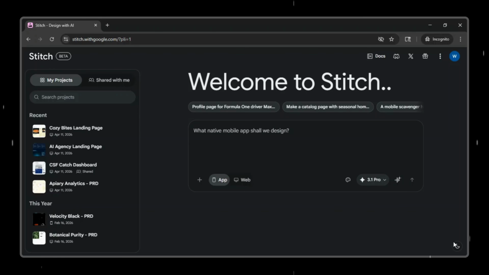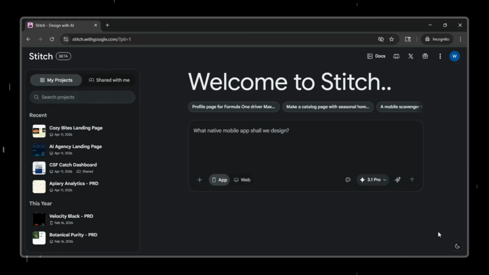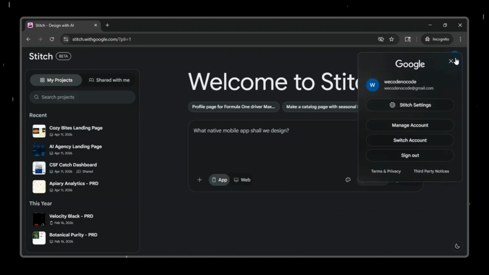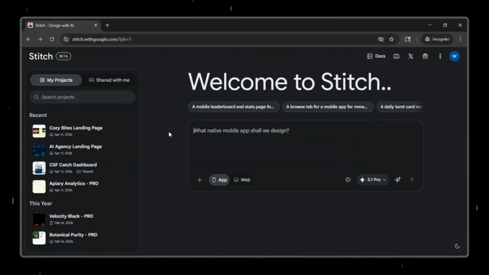So now we're on the home page of the all-new Google Stitch, and if you look at the bottom right corner, you'll notice a toggle to change the screen appearance. You can switch between light mode, dark mode, or system. I'll go with dark mode here. Now head over to your profile and open Stitch Settings. Here, you'll be able to see your usage. Google Stitch gives you daily credits, 400 credits per day, and 15 redesign credits. Now let's head back to the home page.